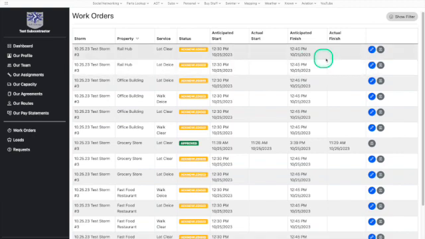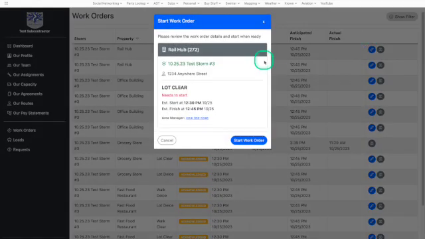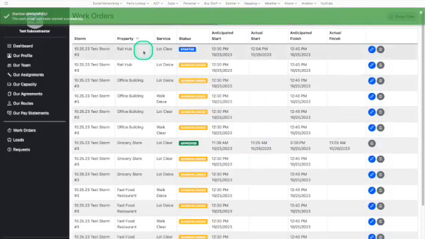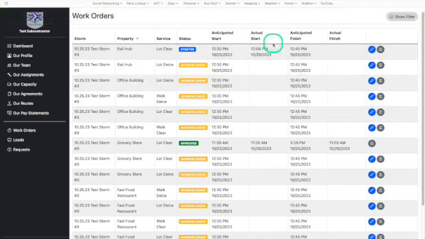And then what you can do is you can kind of work your way through those. So let's say we're going to go ahead and start clearing at the rail hub here. So you can click the little pencil. You can click start work order. Now it's going to be started. Now here it's going to grab that one, the time that you started it right here.